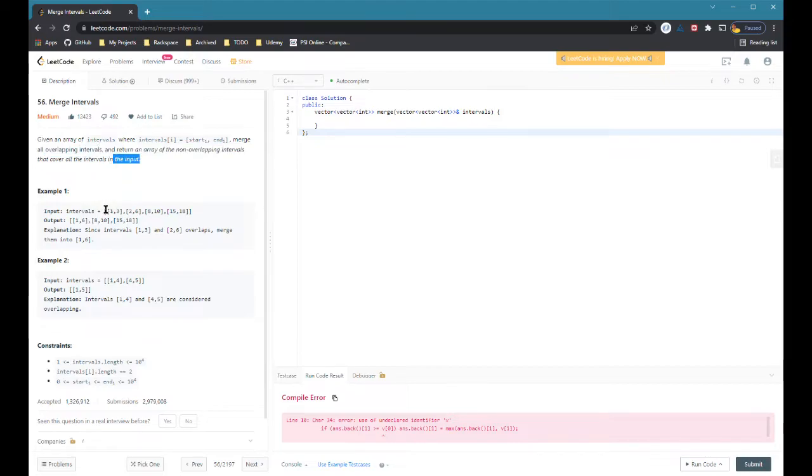So for example, we have [1,3], [2,6], [8,10], [15,18]. Once we merge all of these, these two are overlapping, so we put [1,6] here, and the other ones are non-overlapping, so we just push them to the answer. So this is going to be our final output.